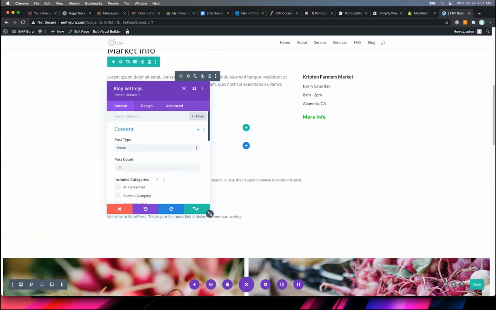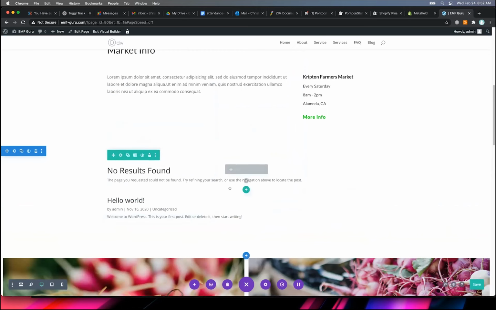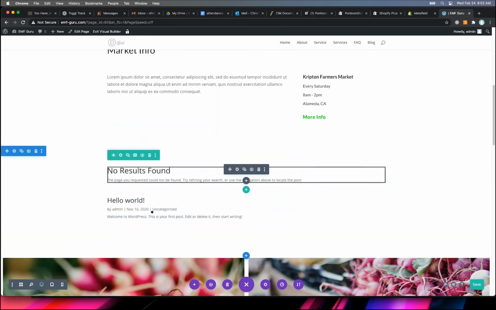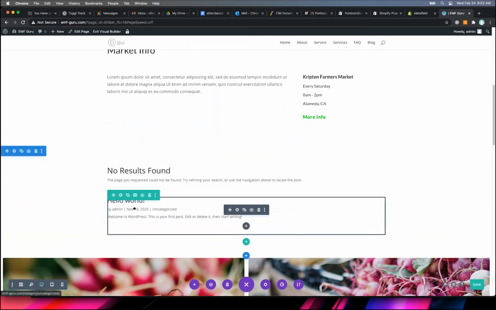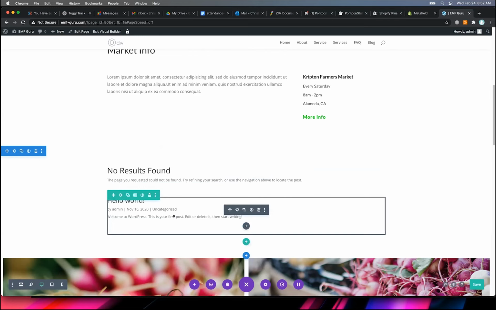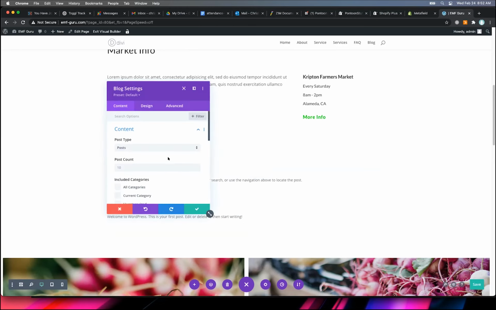I'll go in and show you these content things in a minute. Well, I do happen to have a Hello World blog post, but I believe if I didn't have that, it would also just say no results found. The reason is both the blog module and the portfolio module show actual content types. We've learned about posts, and that's what the blog module shows. If I go back into my module settings, I can even choose different post types.